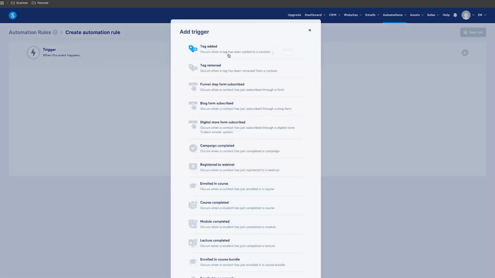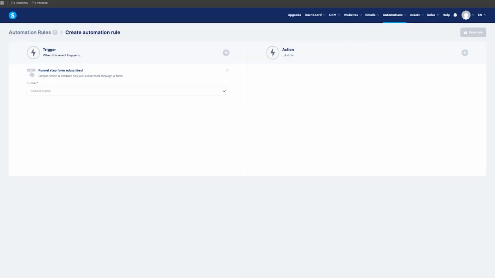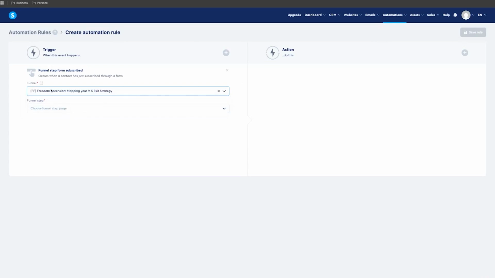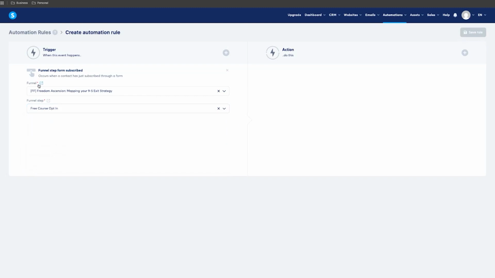So you start here with the trigger, click this plus sign, and it's going to be funnel step form subscribed. There's a bunch of different objectives right here, but it's going to be funnel step form subscribe. And when a contact is subscribed through a form, we're going to choose the Freedom Ascension for you choose your bonus, but we'll do the Freedom Ascension, and it's going to be on the free course opt-in page because everything's in alphabetical order here in this list, but your free course is first in the list. So you'll select free in, so you'll have your funnel and then step trigger when a contact is subscribed through a form. So the free course opt-in has that form pop up.